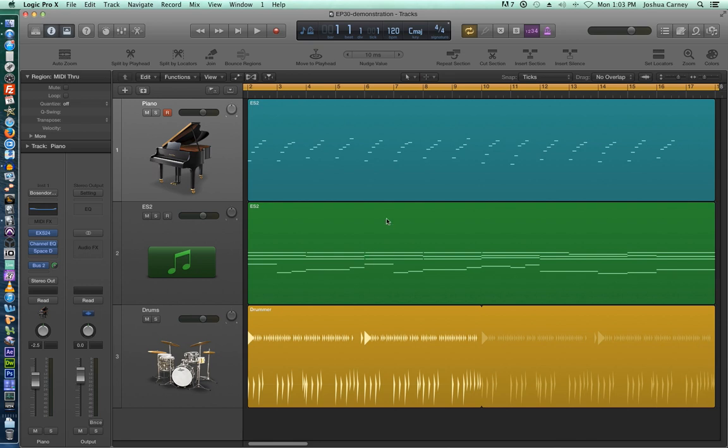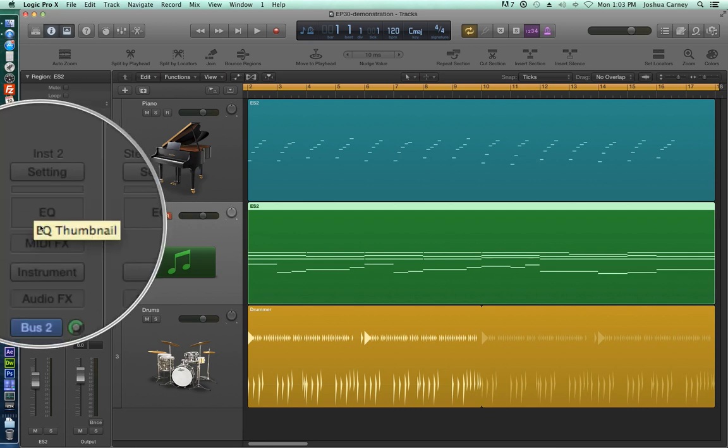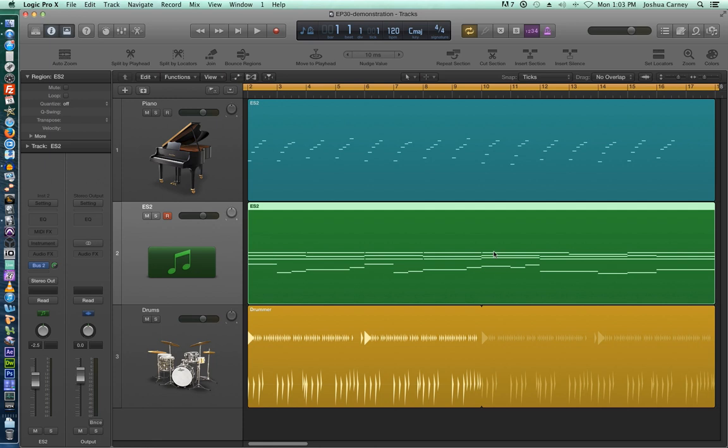Okay, so what I've got here is just a basic musical idea. I've got a piano, some chords, and then a drummer plugin down here. On the chord track here, it says ES2 because that's the instrument we're going to use. But as you can see right now, there is no instrument on the track. So this track is not going to make any sound at the moment. So this is what I've got.